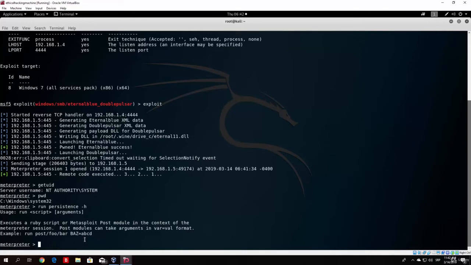So what you want to do is run persistence -u, which basically stands for automatically start the program or our reverse shell when the user logs on. Now you can also use -x, so when the system boots, you can use that. So -x is automatically start the agent when the system boots, and -u is automatically start the agent when the user logs in. We will use -u in this case.